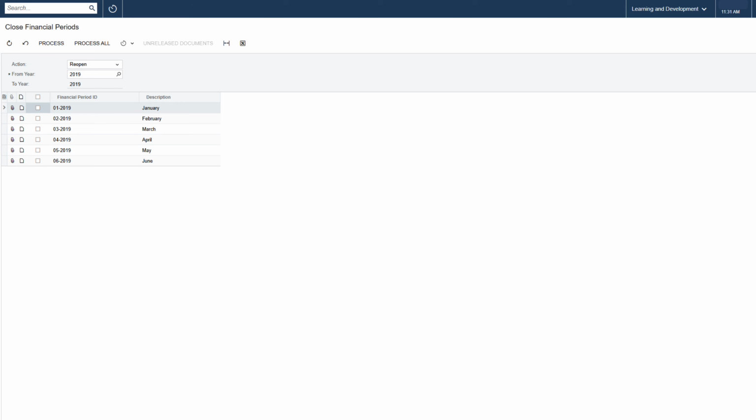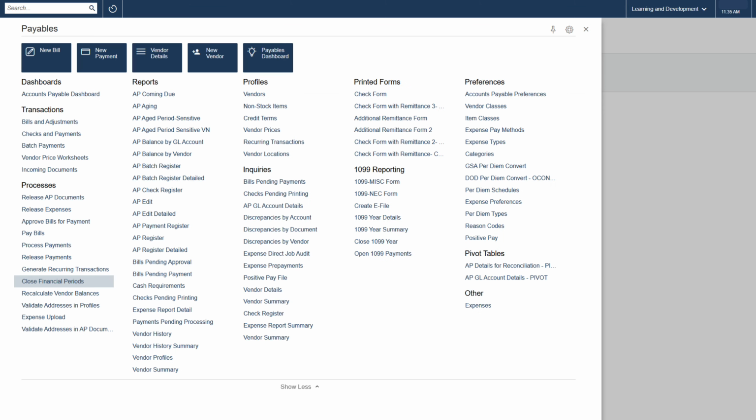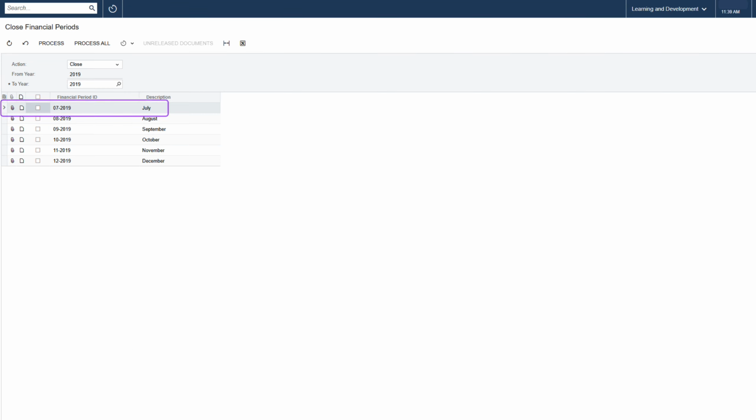Now that the subledger's financial period is open, update the transactions. Before closing the period, ensure all subledger activities are fully processed, posted, and balanced. To close a reopened subledger financial period, go to the module's Closed Financial Periods form. Check the financial period.